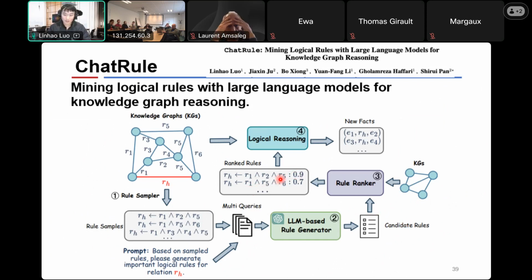In this way, we can easily remove some meaningless rules from the candidate set. After that, we can use the ranked rules for logical reasoning and generate some new facts. And all the reasoning process here is deterministic and also understandable by humans, because we conduct the reasoning based on the logical rules.